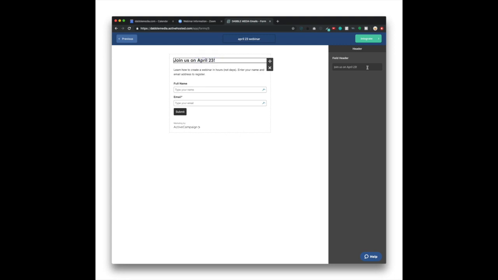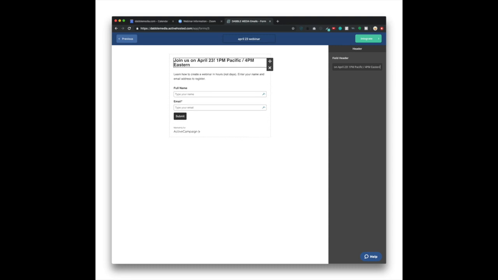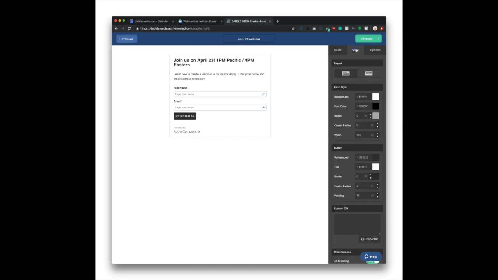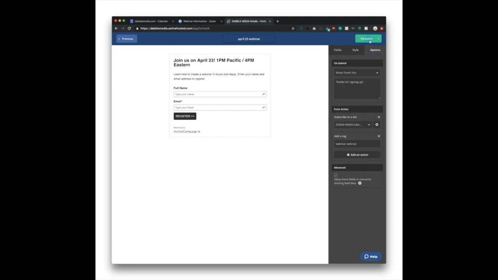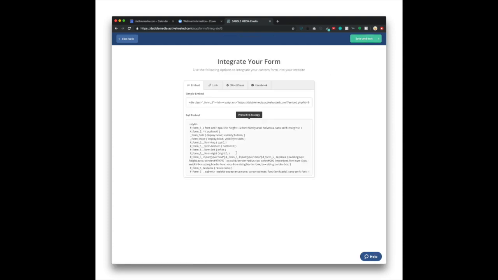It's 1 p.m. Pacific, 4 p.m. Eastern, and then we will change the submit button to register, and maybe we can get that off. Styles, options, okay. We're going to integrate it. And then we'll use this on our landing page.